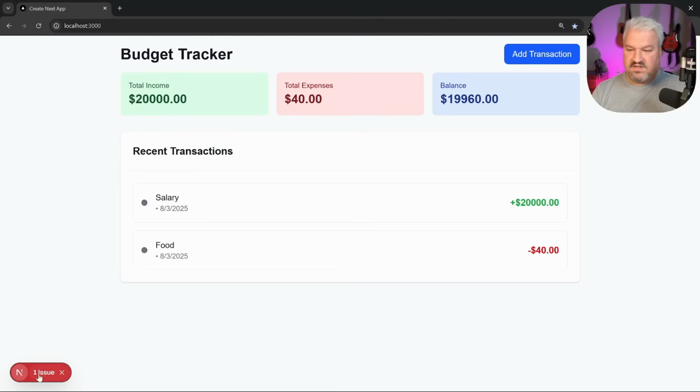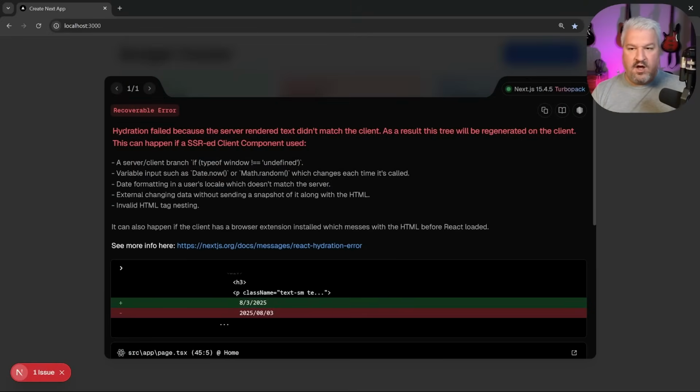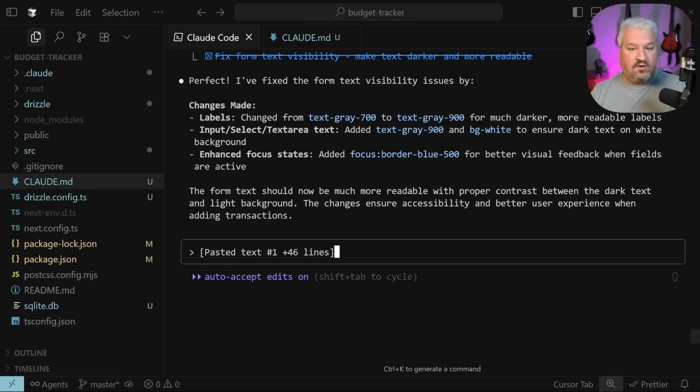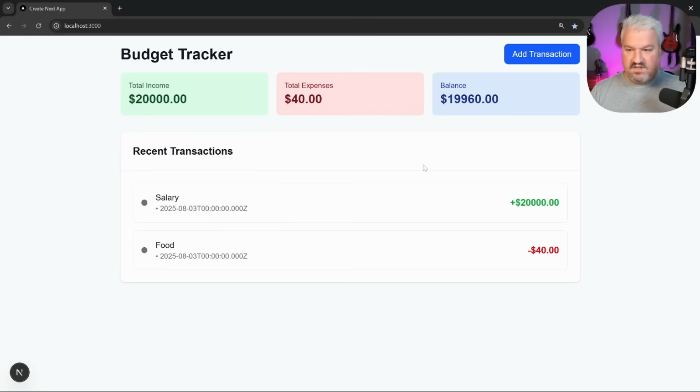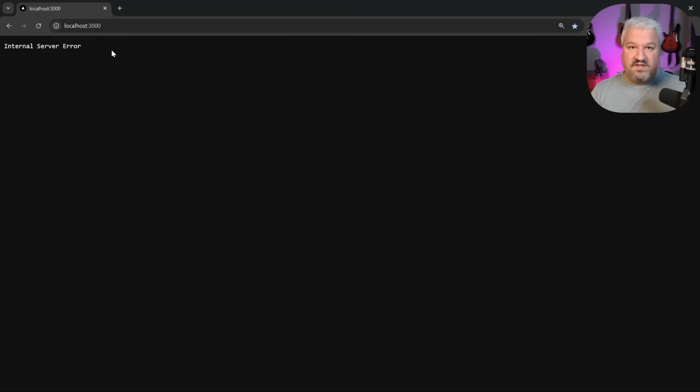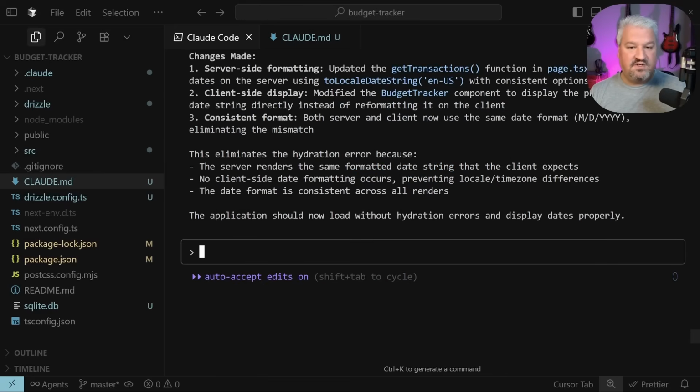Also, I notice we get this error at the bottom, and if we open this, Next.js is giving us this warning or error. To fix this, all we have to do is copy this log and then paste it into Claude Code. And you can paste it just by right-clicking on this field. Let's send this. Alright, it's made some changes, and if we refresh the app, we now get this error message, and that is why I prefer to refresh the dev server every now and again.